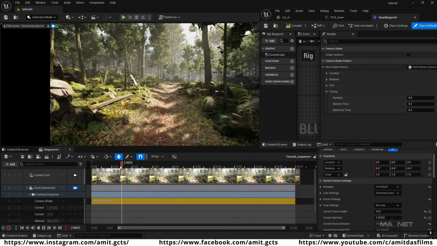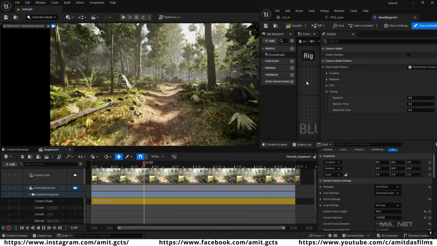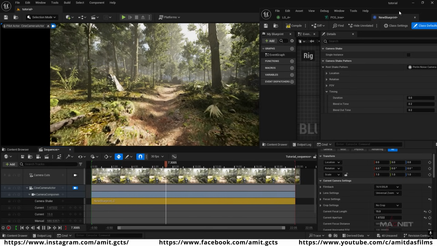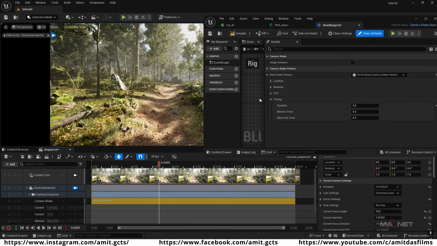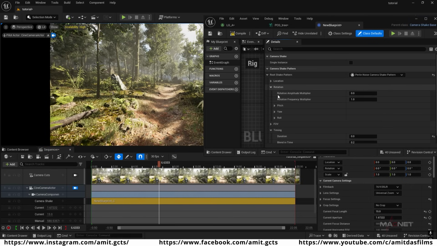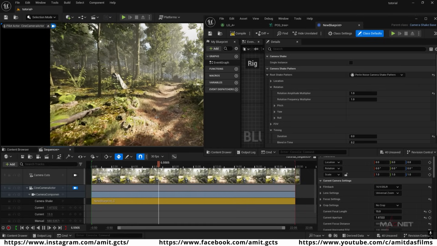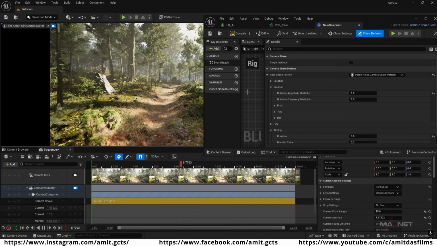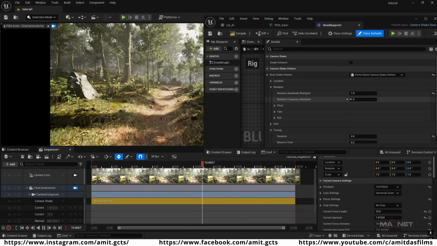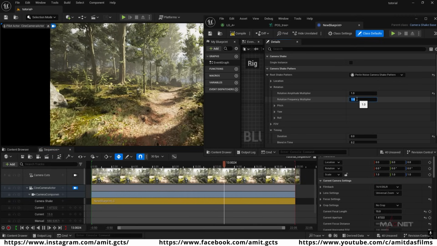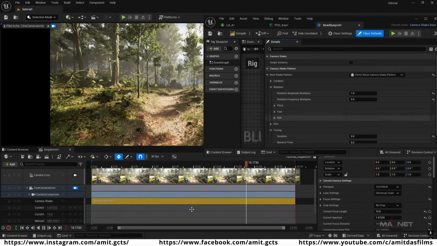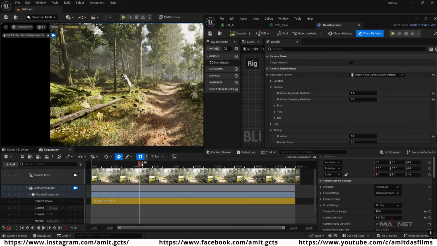And if we play, we can get a little bit of camera shake, but it is not so significant. So we come over here and go to this rotation, and go to this rotation amplitude multiplier. We're going to change this to 1. And now if we play, you can see that we have a little bit of camera shake here, but it is too much here. So we're going to decrease the frequency. So we decrease it to 0.5 here, so we can get a very subtle camera shake here.